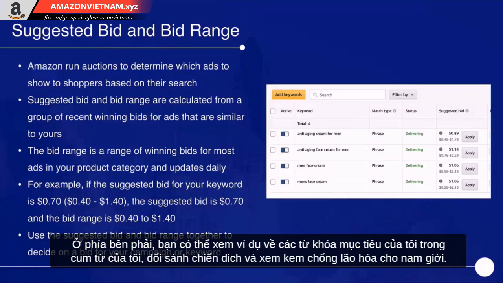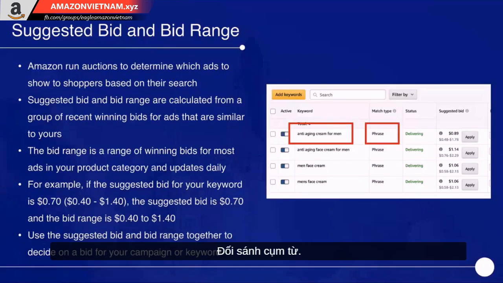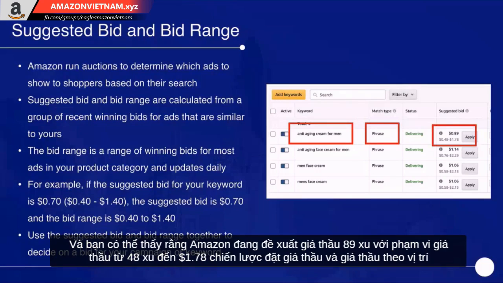On the right hand side you can see an example of my target keywords in my phrase match campaign, anti-aging cream for men, phrase match, and you can see that Amazon is suggesting a bid of 89 cents with a bid range of 48 cents to $1.78.